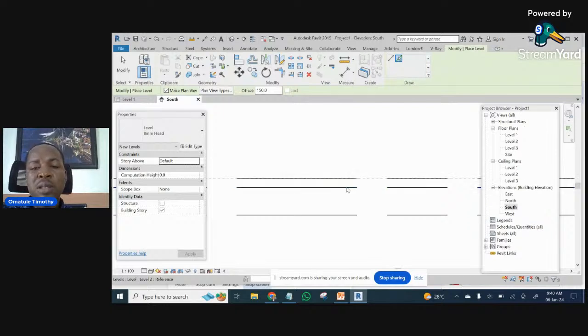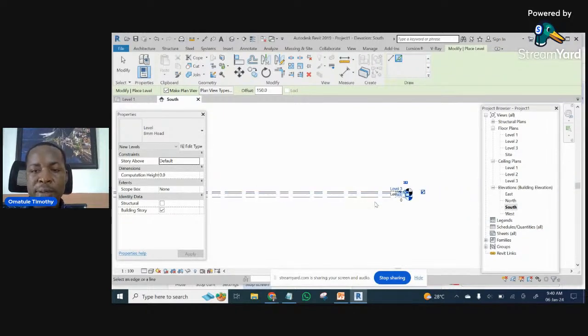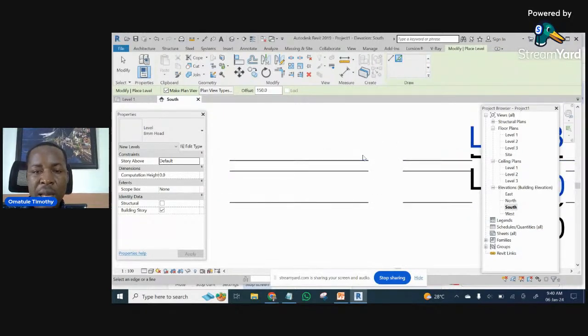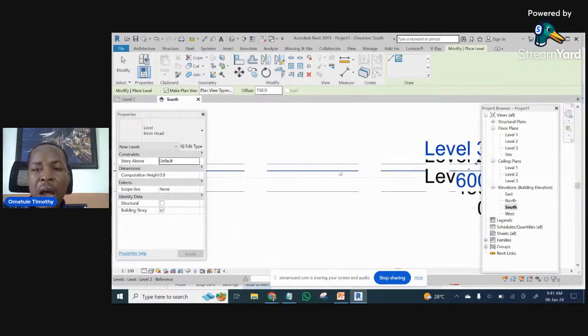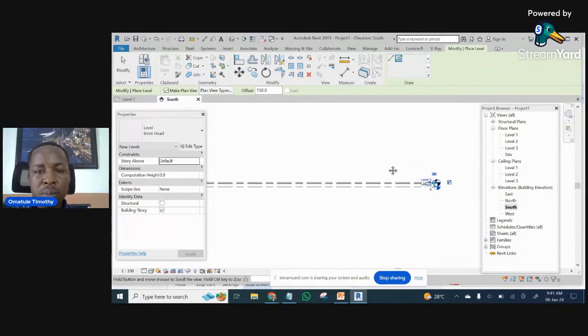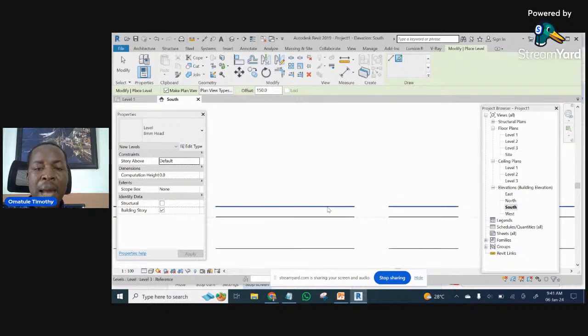So I'm going to click on it, bam, and you see it is there, and it's at the height of 150 mm based on what I've typed here. All right, now I want to create more. The next one I want to create now will be at the height of 3,600 mm.